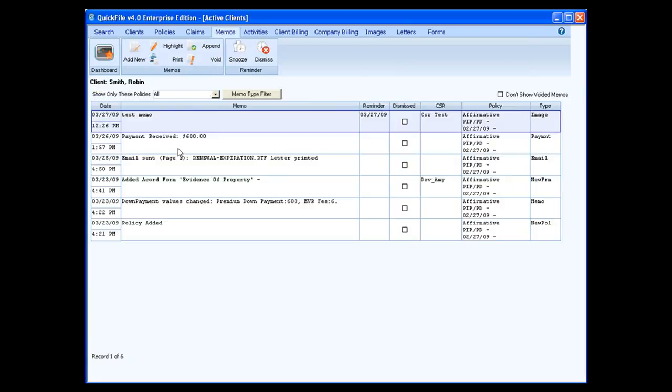Also from here, if you find a memo that you have in here that you feel is important to you when you come into a client, you can highlight it. You see it turns it nice bright yellow, definitely catches your eye. Now when it's no longer important to you, I can select it again and choose highlight again, and it will pull the bright yellow off of it.